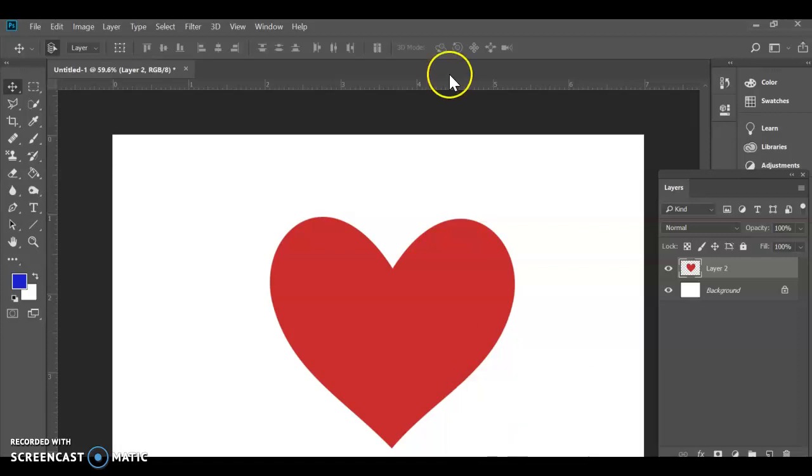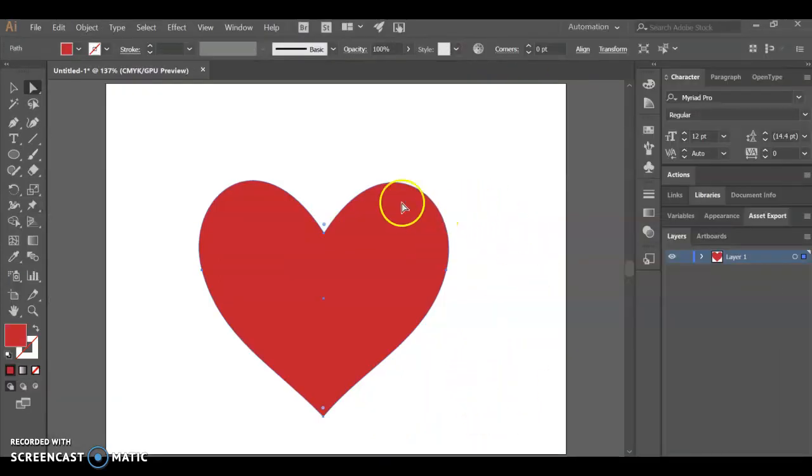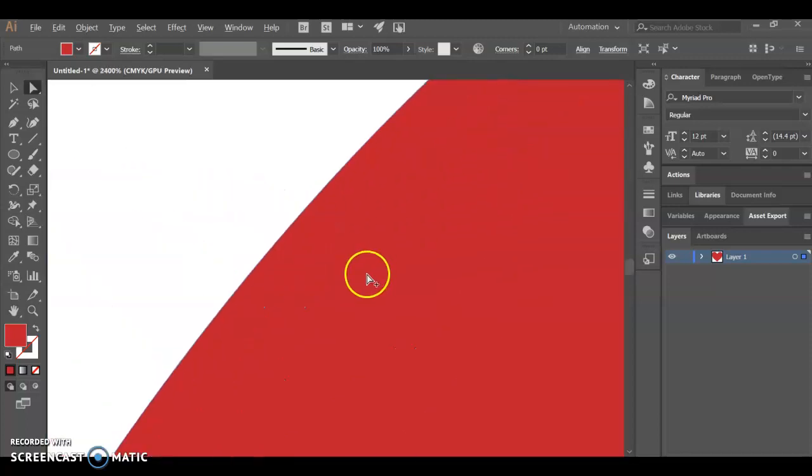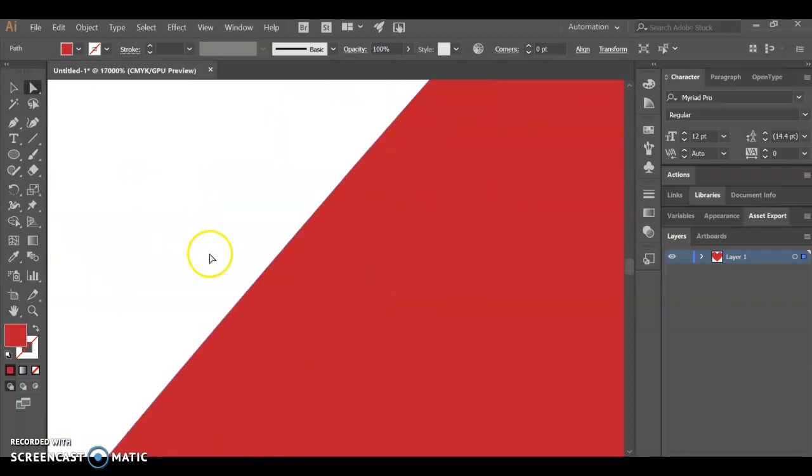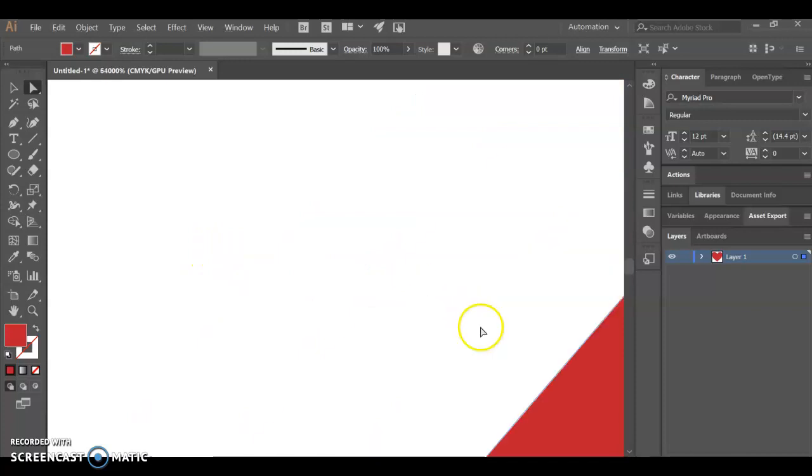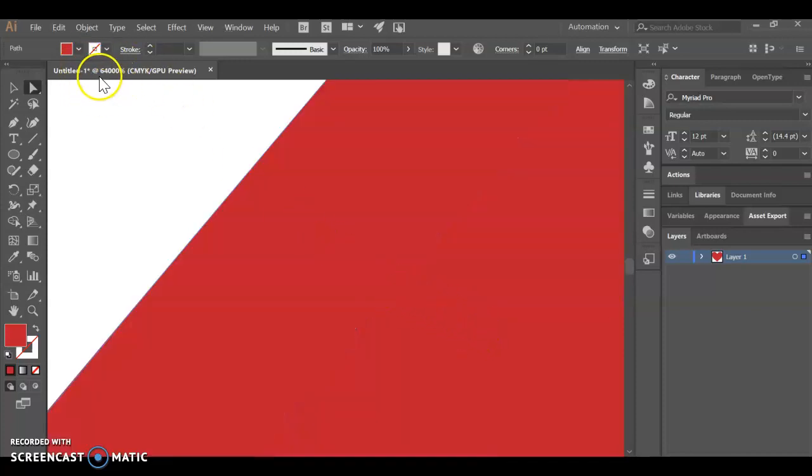Illustrator doesn't do it the same way. This is what's called either a bitmap or a raster graphic. Illustrator uses what's called a vector graphic. So when you zoom in on the vector graphic way far, you don't see those same pixels of color. I'm at 64,000%, and I still just see a straight line.